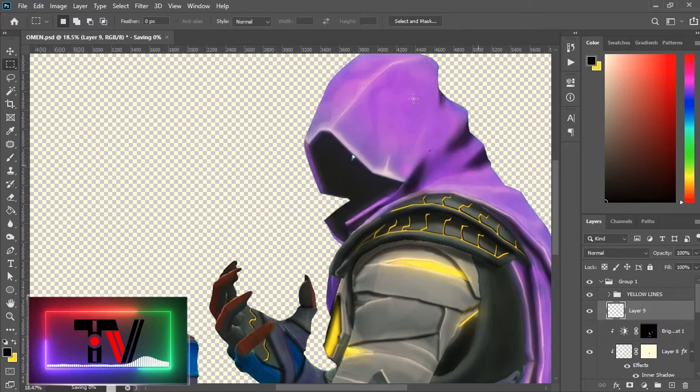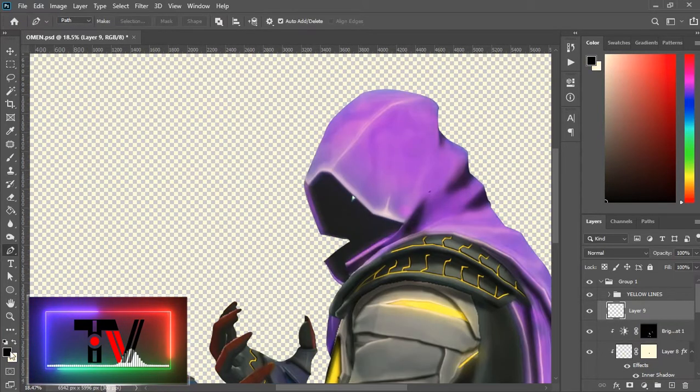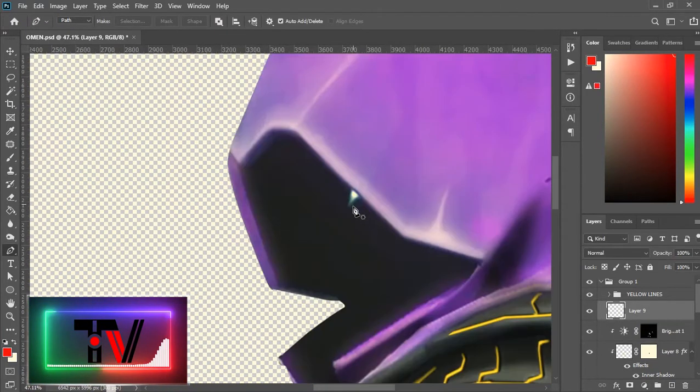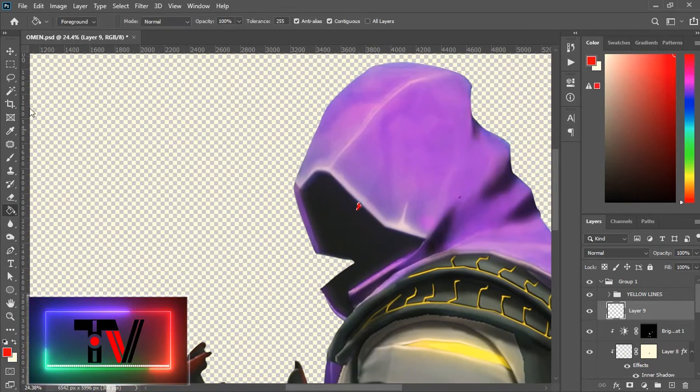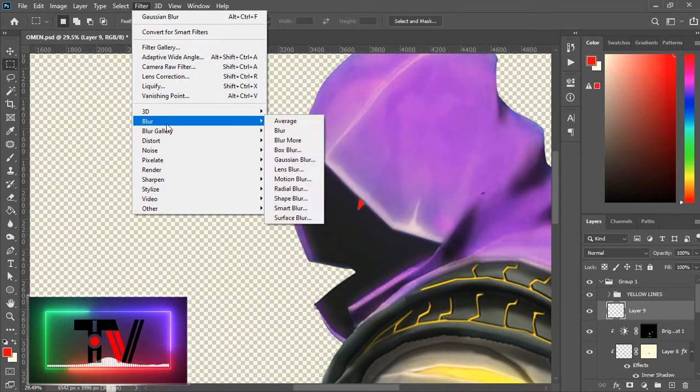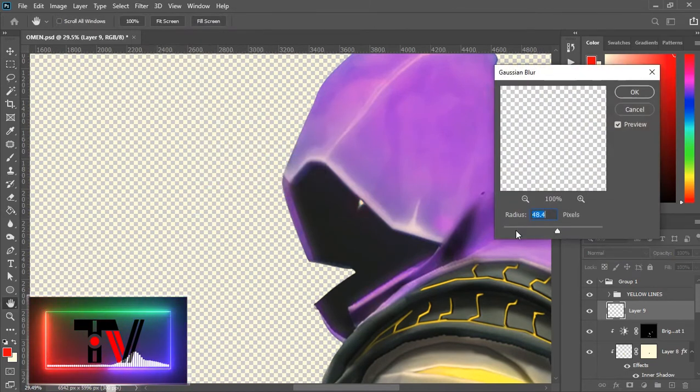For the eyes of Omen, let's create a new layer and using pen tool, we're going to recreate the shape of his eyes. I mean eye, because the other one is not visible. Anyway, let's paint it red for now. Then add Gaussian blur.